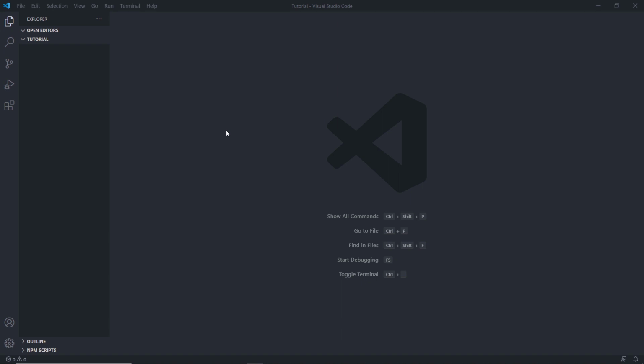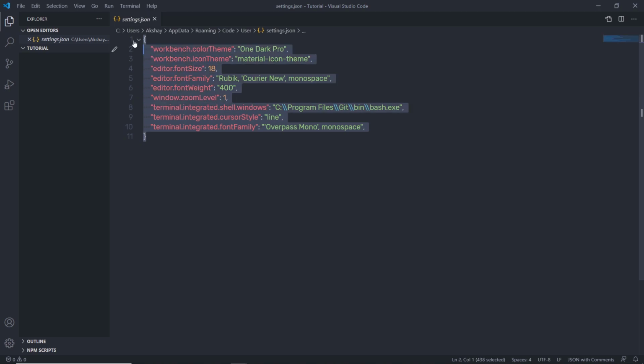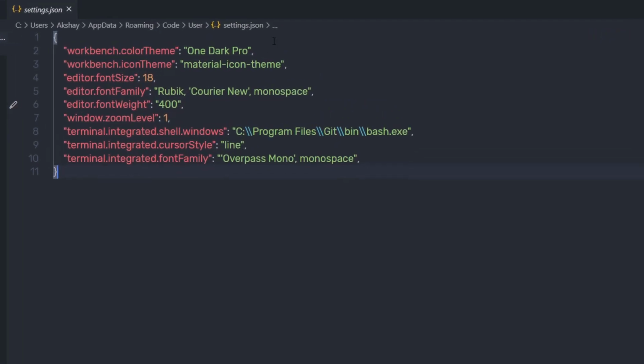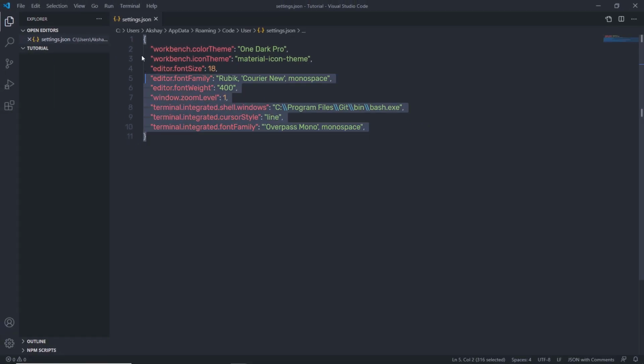Let me show you the settings I'm using for this Visual Studio Code editor. So I'm going to press Ctrl P and here you can find the settings I'm using for this Visual Studio Code editor. I'm using the theme OneDarkPro, then I'm using the icon theme Material Icon, then I have the editor font size 18. I'm using the Rubik font family for this editor. The font width is 400 and the zoom level is 1. And for the terminal, I'm using Git Bash Shell. Just out of that, I'm using the integrated cursor style line and I'm going to specify the font family for the terminal, Overpass Mono. I'm going to save this file.